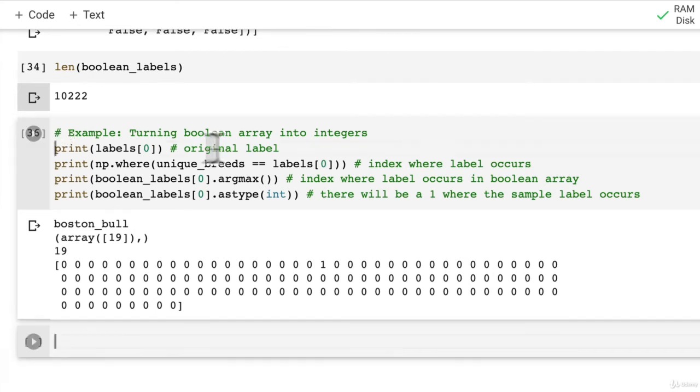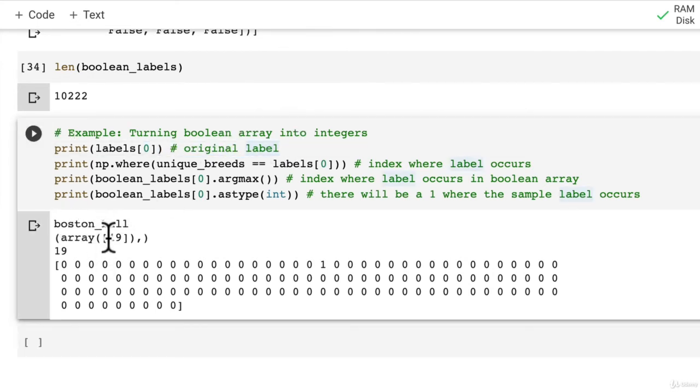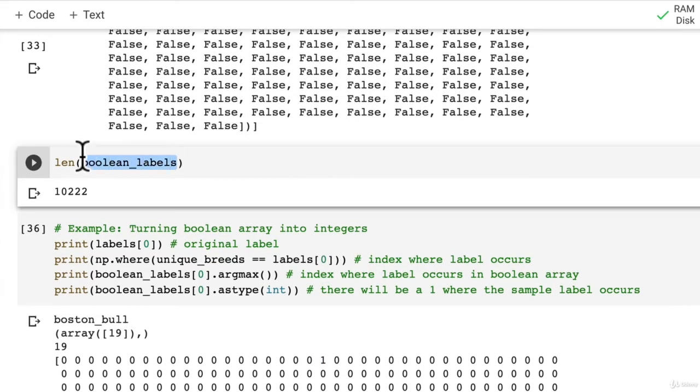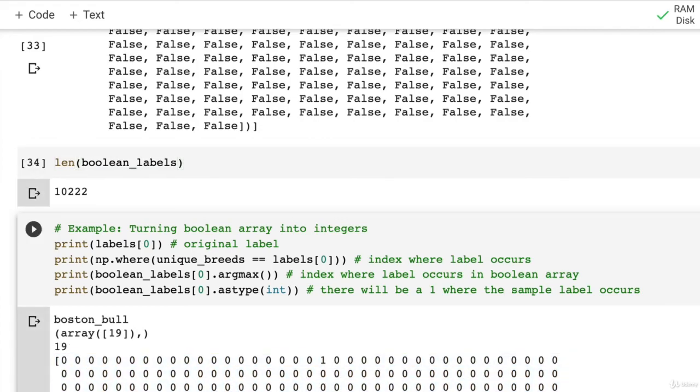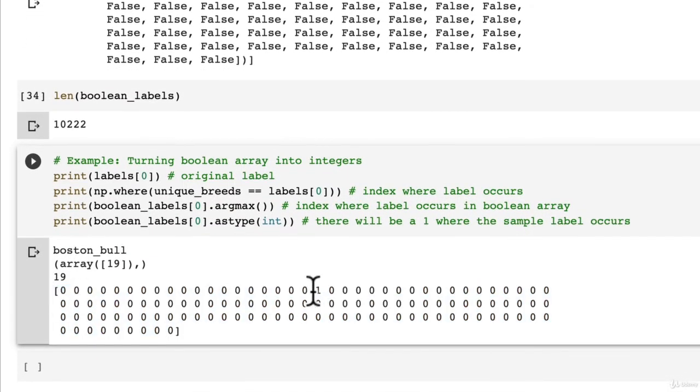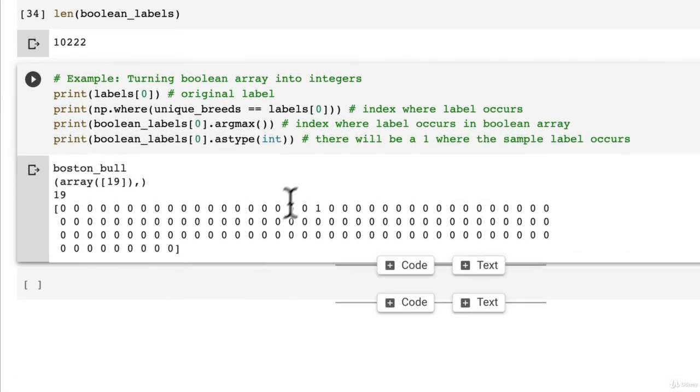Look at that. So the original label is Boston Bull, and it appears at the 19th index, which is the same in our Boolean labels 0th index, so it appears at 19. And if we were to count this, so 0, 1, 2, 3, 4, 5, 6, 7, 8, 9, 10, 11, 12, 13, 14, 15, 16, 17, 18, 19 is where 1 occurs. So now, every single label in Boolean labels is actually in this type of format. So there's a 1 where the actual label occurs.